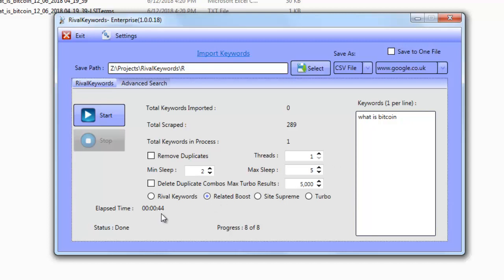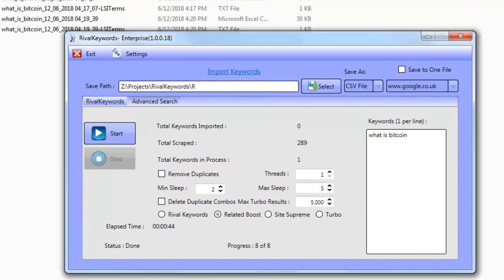It took 44 seconds. Now, it could have been quicker, guys, if I worked with proxies and multiple threads, or even if I reduced the minimum and maximum delay time. But I'm happy with that. It only took 44 seconds.